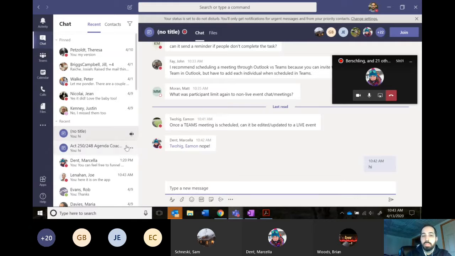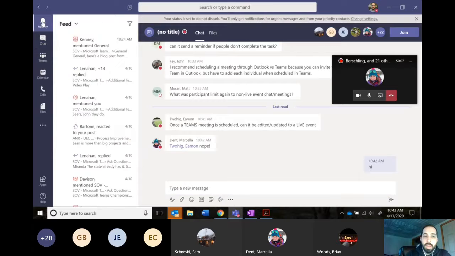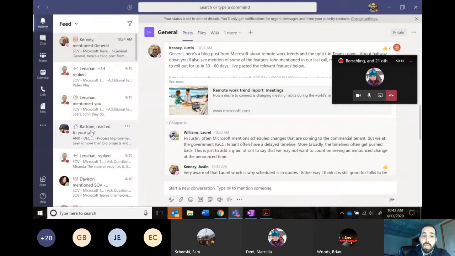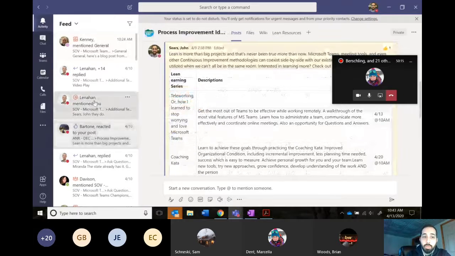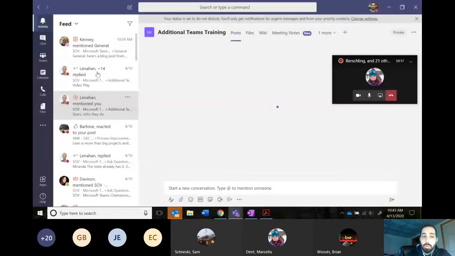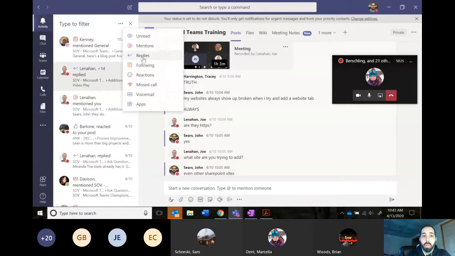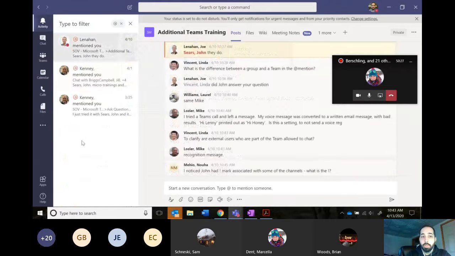So messages will also show up here, which makes it really easy to dump that content out, again, for FOIA requests. And then activity will keep track of everything that someone tried to get your attention on. So if someone reacted to your post, added you, or replied to something that you submitted, you can add filters here. So if I just want to know where I was mentioned, I can just bring up those.